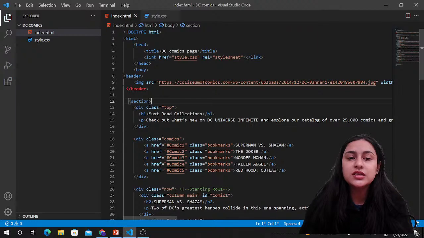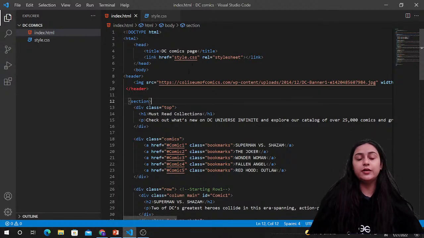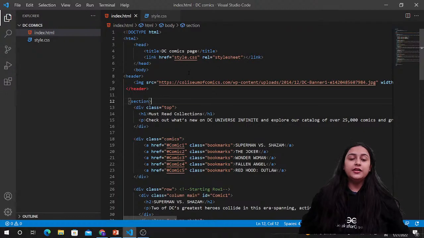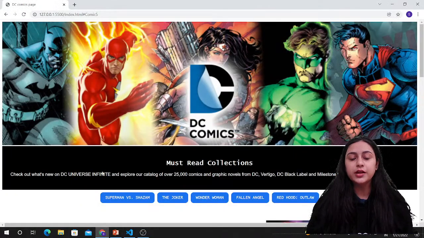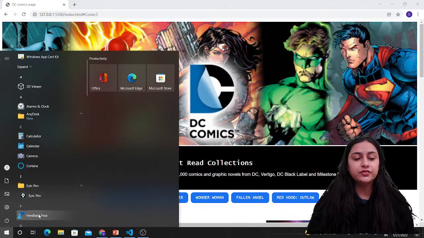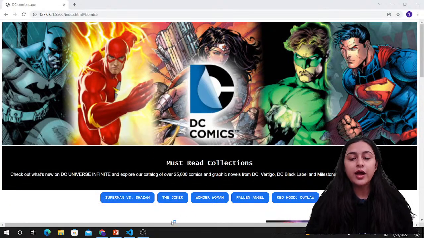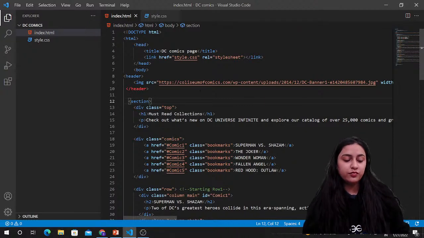So as you can see in the title, मैं अभी बस इसको थोड़ा सा explain कर देती हूँ. टाइटल में हमने DC Comics page and यहाँ पे href style.css इसको ले लिया, basically लिंक कर दिया है. Then header में, if you go on the page you can see that header में एक picture डली हुई है, right? Header में we have basically added a picture. So that's what I have done in the code also. Inside the header we have put an image.